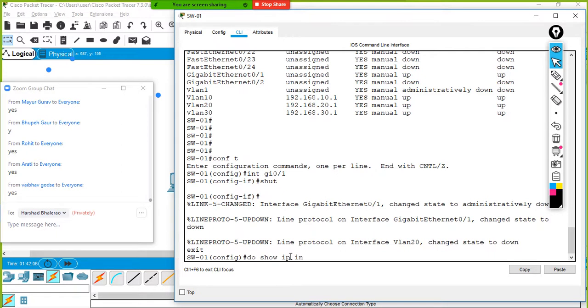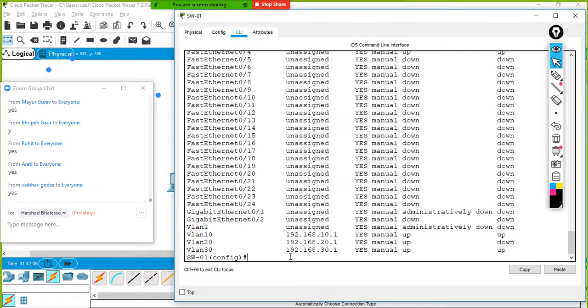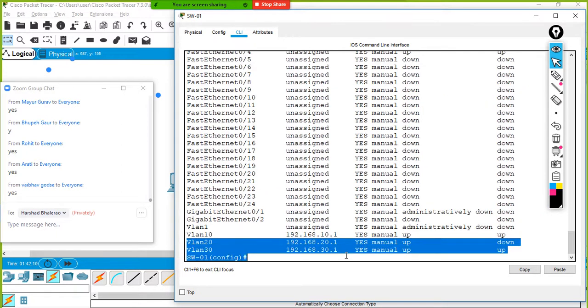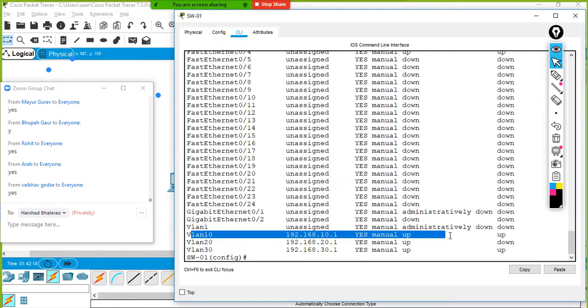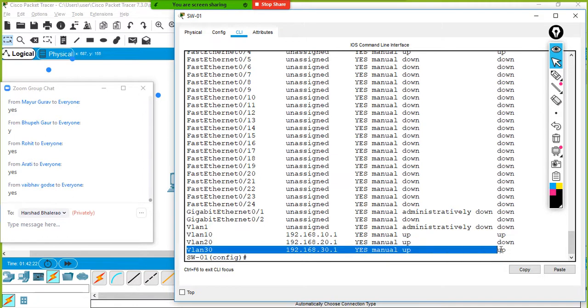Now check it. Show IP interface brief. Did you notice that, everybody? Did you notice that, guys? Because in VLAN number 10, some ports are already active. That's why it doesn't come down. And VLAN number 30 also has some active ports. That's why it doesn't come down. Is it clear, everybody? Say yes or no, guys. I need answers from everybody.